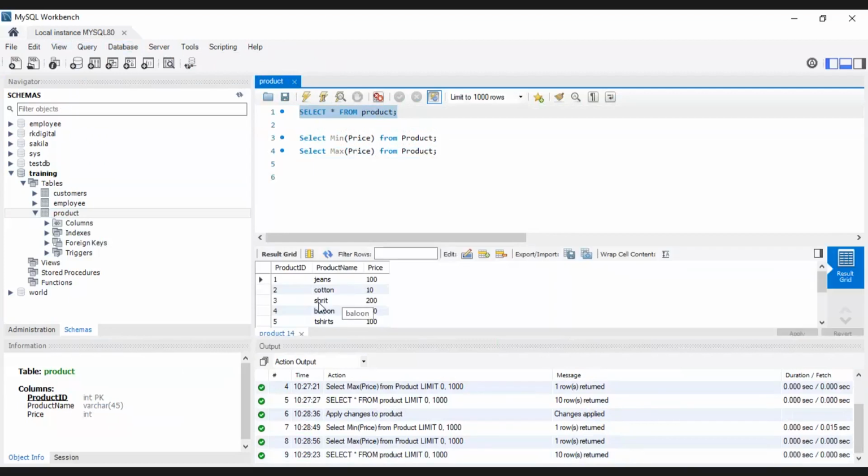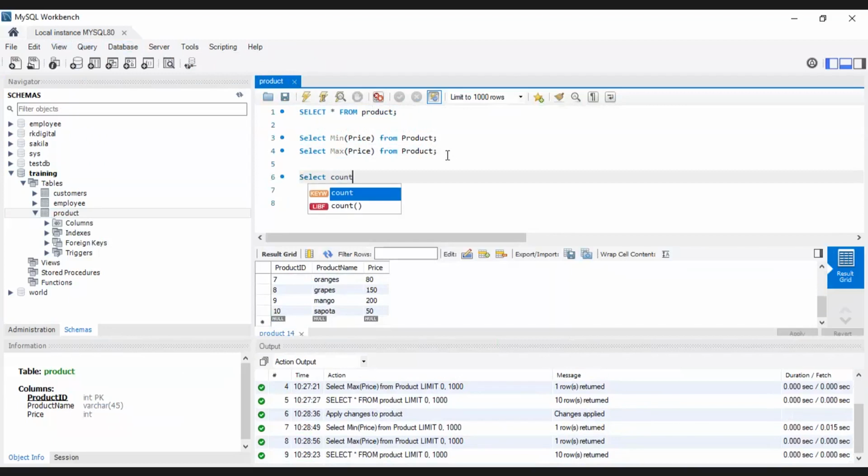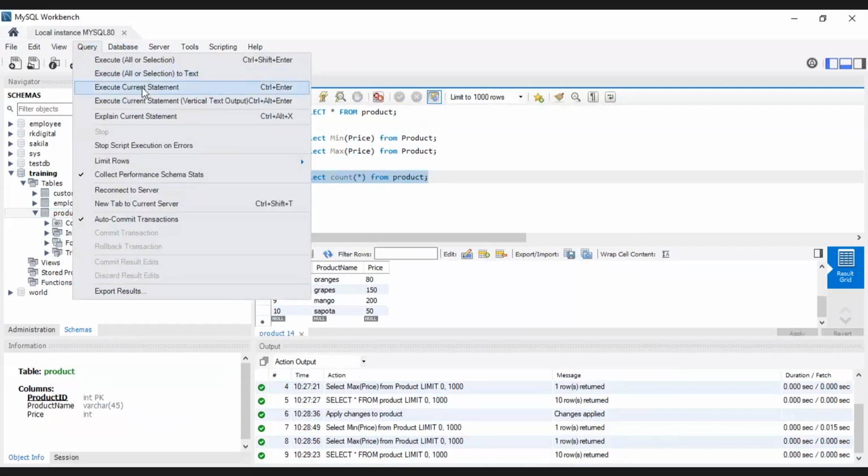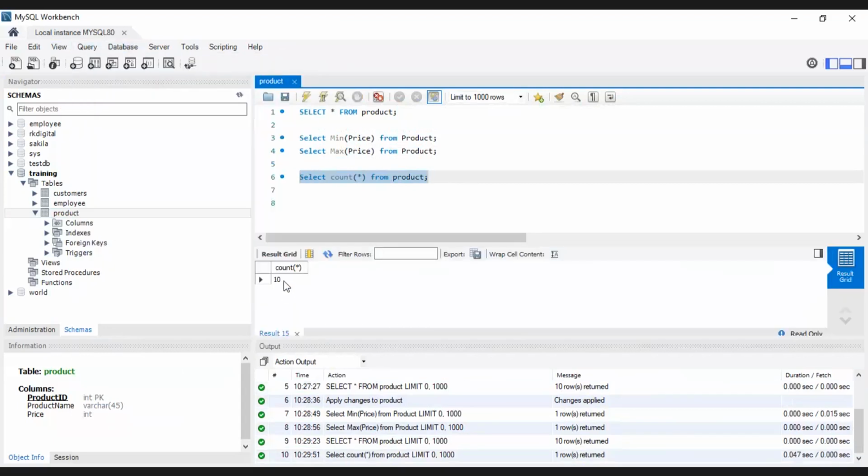Now I wanted to see that there are 10 records in this particular table. If I wanted to know the total number of records, you know already: select count star from product. This is used to count the total number of records in the table. Let's go to query and execute it, and then you will be able to see the count star. That value is 10.